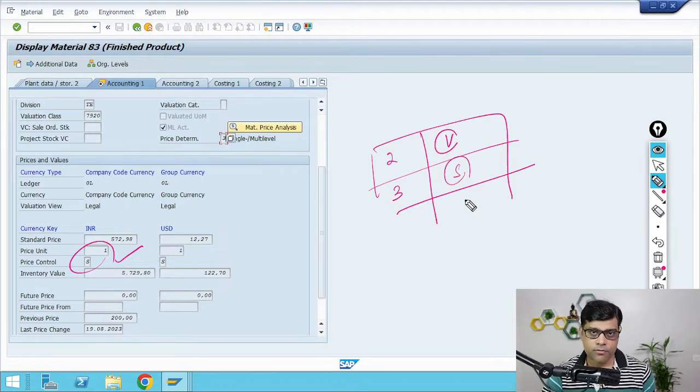So if your price determination is transaction based, then go for moving average. If it is standard price, then go for price determination 3. As I have used this material in my manufacturing process, and I have calculated a detailed cost, that is why I have selected option 3 here.